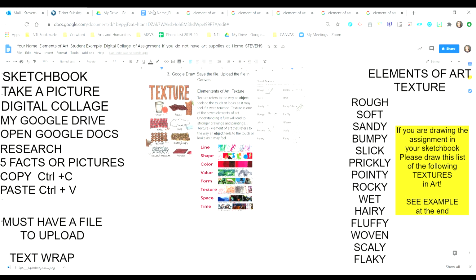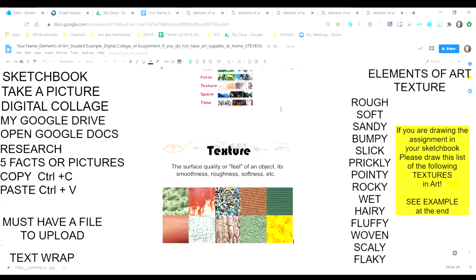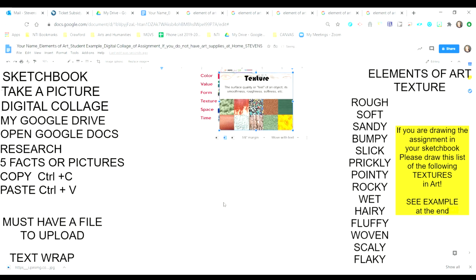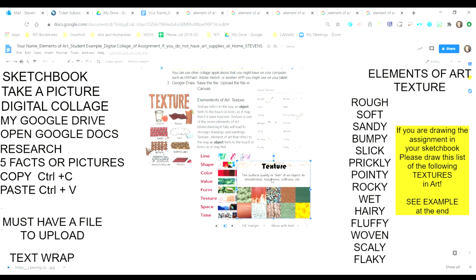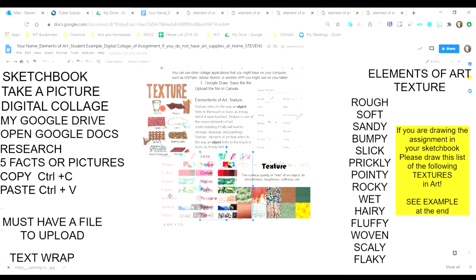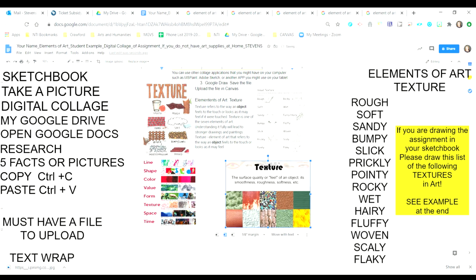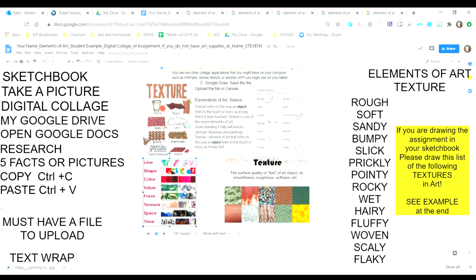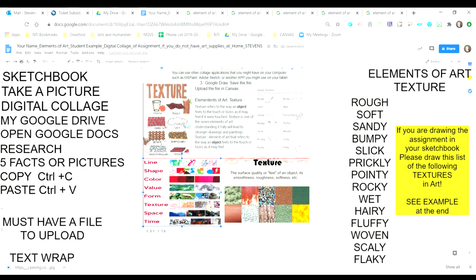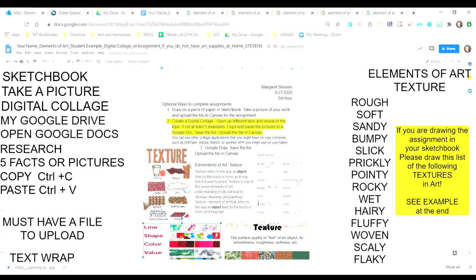Go back to your document, paste, and you want to be able to shrink. So I think I'm going to move this up just a little bit more, and I'm going to move this over, and I'm going to make this just a little bit bigger. Shrink this one just a little bit more.